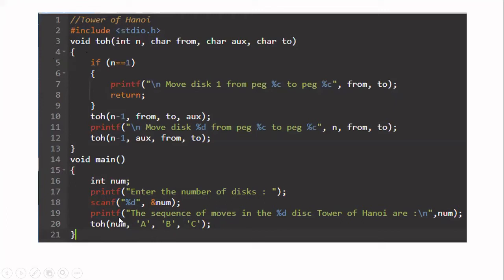The first one is an integer, the number of disks. So I'm declaring a variable int n and I'm storing it in that. The next 3 are nothing but the disk letters A, B, C. They are characters. So I'm declaring 3 character variables. The first one is from disk. Second one is auxiliary. Third one I am calling to. Okay, so in total we have 3 disks now.